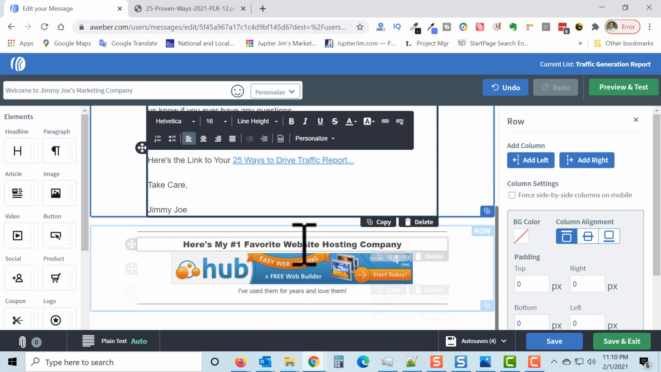Now, here's a key element of the template right here. At the bottom of the email in the template, I'm putting an affiliate link for a program that I belong to, which is Web Hosting Hub. So every time someone signs up for web hosting through Web Hosting Hub, if they click on it and sign up through this link, I get an affiliate commission.